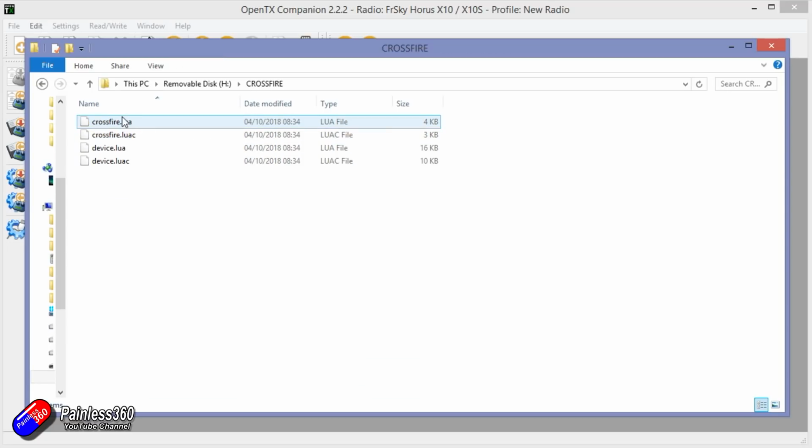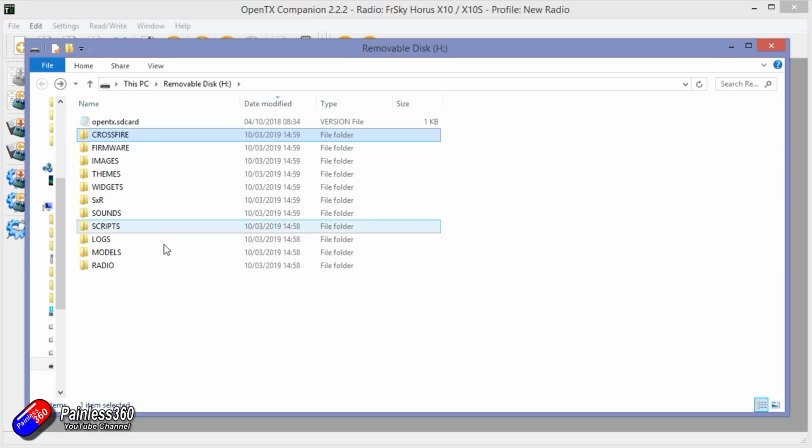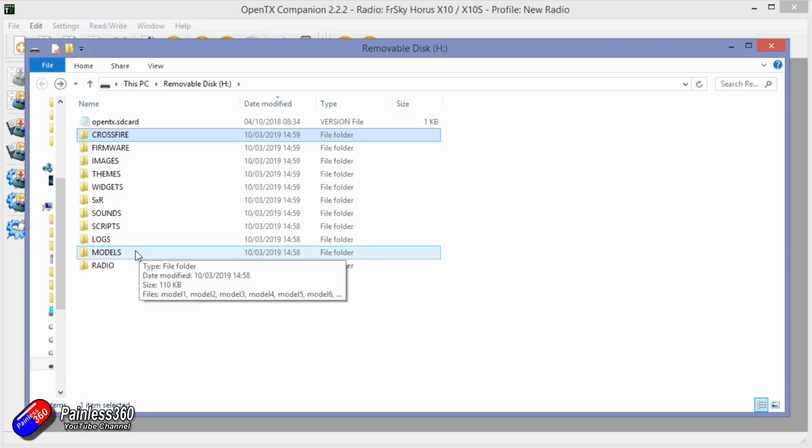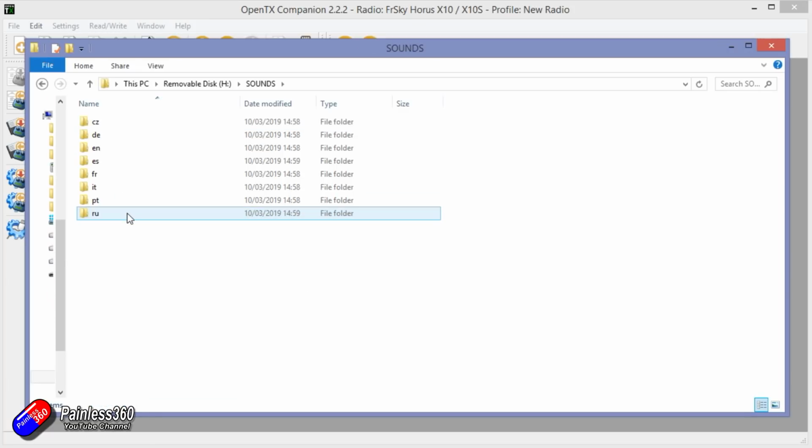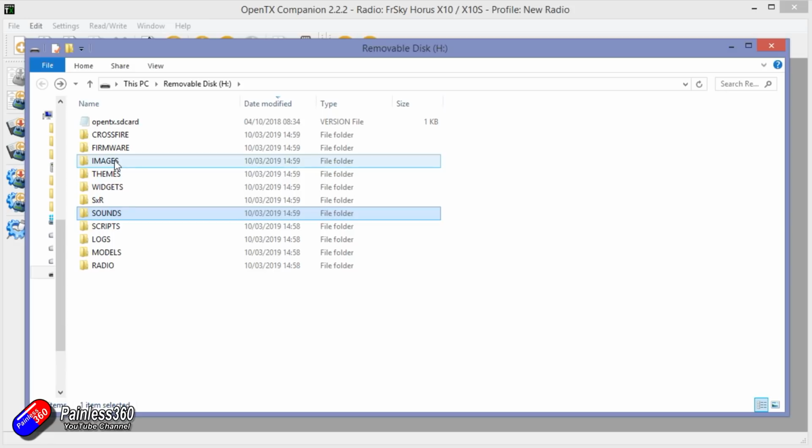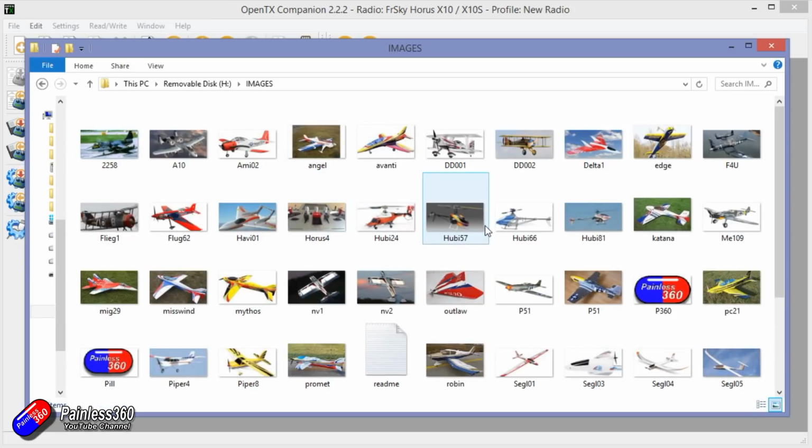So if we look in here, there's all the Crossfire Lua scripts, and you can add them by just dragging and dropping them into these individual folders, or if you wanted to add sounds, you could put them in here, or if you wanted to add images to your particular radio, then you could drag and drop them in here. Just match the settings of any of the individual pieces that's in here to get the image settings the same: size, color depth, everything the same format. And so that's the first thing.